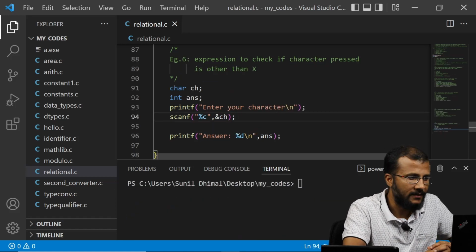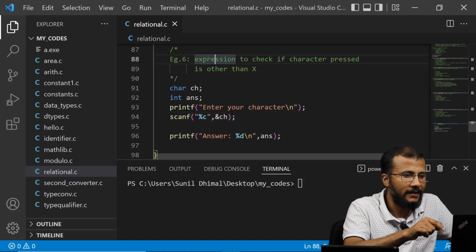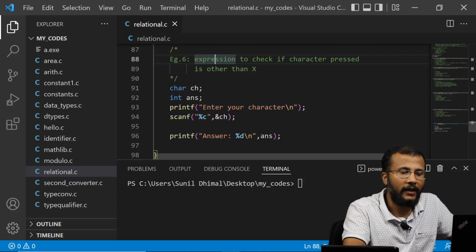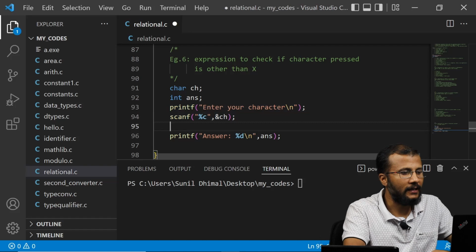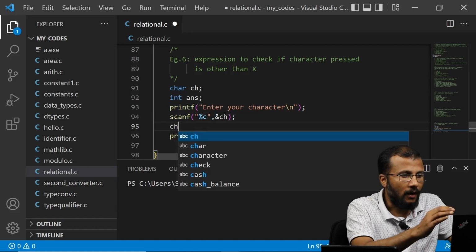So this one is our last example. Example number 6. Write an expression to check if the character pressed from the keyboard is something other than the character capital X. Okay, so for that I'll be needing a variable called ch. This is a character variable. I'll be taking the character variable as an input. Okay, now I need to check my character ch is other than X.